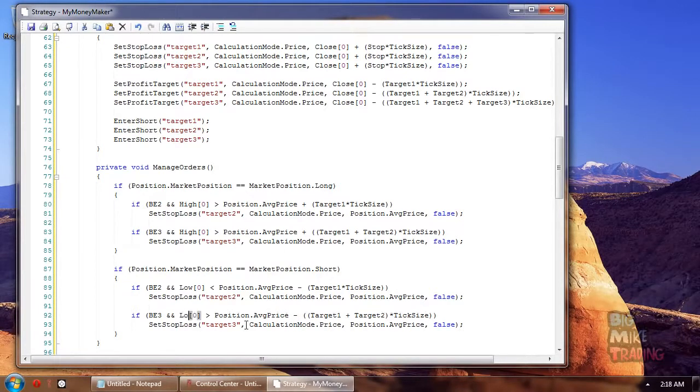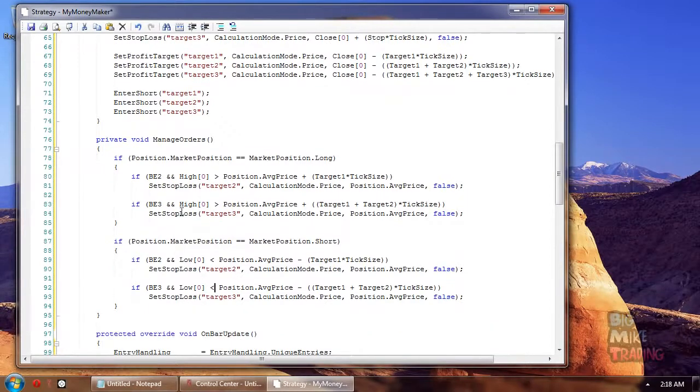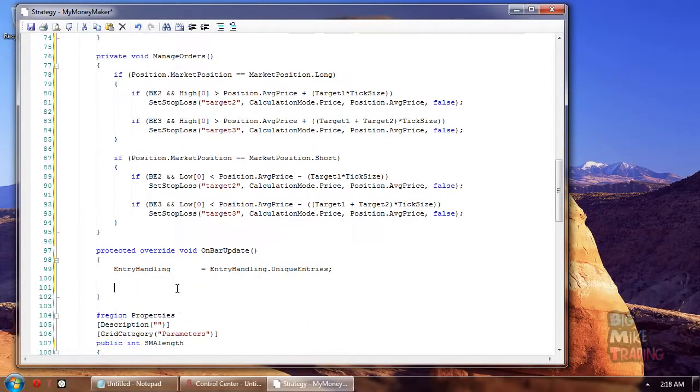Minus. Alright. So now we have code that will check if we're long, and if this is true, it'll do this. If this is true, it'll do this, and so forth. So that's going to let us optimize and let the optimizer choose whether or not we should move our stop to break even. Now again, you could do some really advanced stuff with that, but this will get you going.